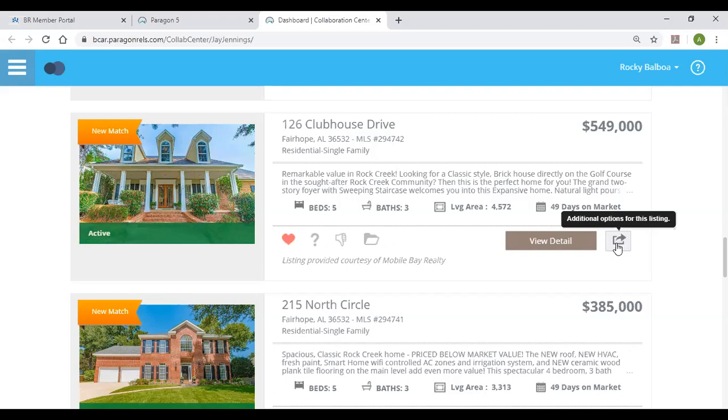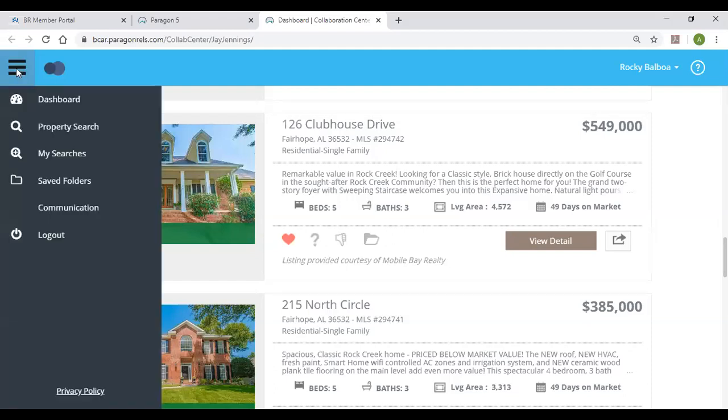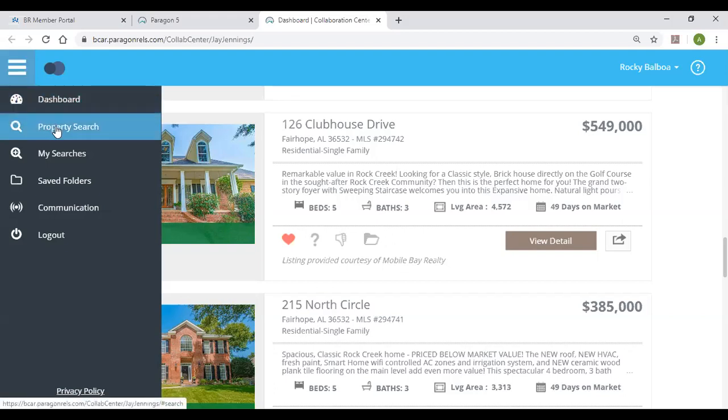But here's the other really, really cool thing that I want to point out. I'm going to go to the top left-hand corner, right up here, what we call our hamburger in the Collab Center. So I'm going to click on this top left-hand corner. And so let's say, okay, they're really interested in Rock Creek, but let's say maybe they're also interested in finding a home for their daughter who's getting out of college, or they want an investment property for rental income, okay? So let's go ahead, let's say, you know what? They're going to create their own search. So they're going to go to property search.